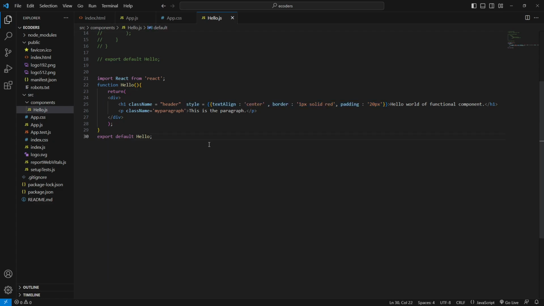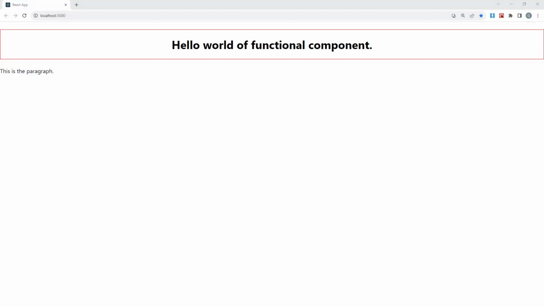So let me save this file, go to the browser and check. As you can see, we have a red color border, and the text is in the center of the page, and we also have a 20 pixel margin, sorry, padding for the h1.